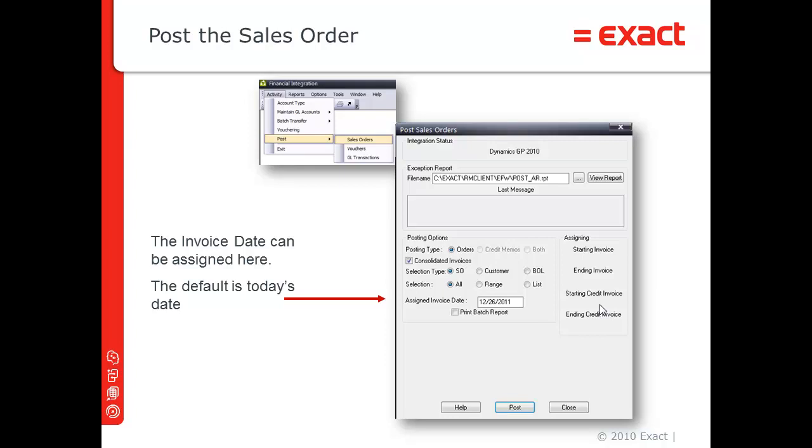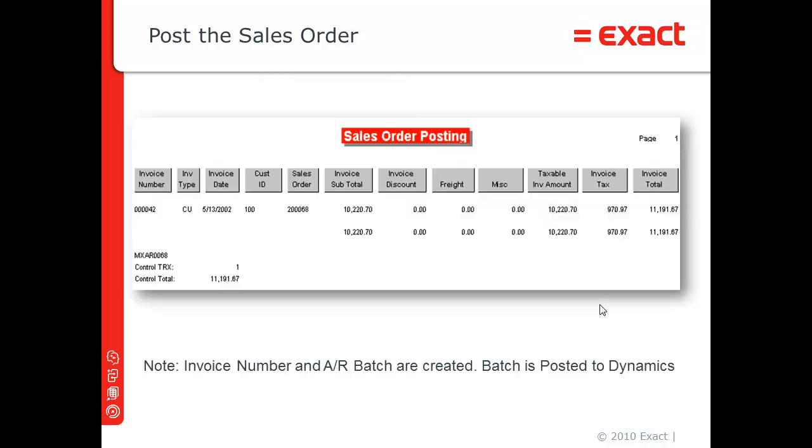The invoice date can be assigned here. The default is today's date. So in Financial Integration, select Activity, Post, Sales Orders. You'll receive a resulting sales order posting report. The invoice number and AR batch are created.